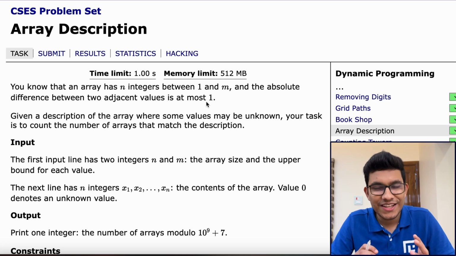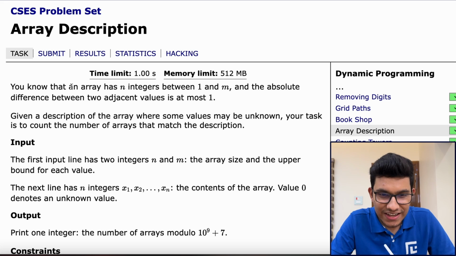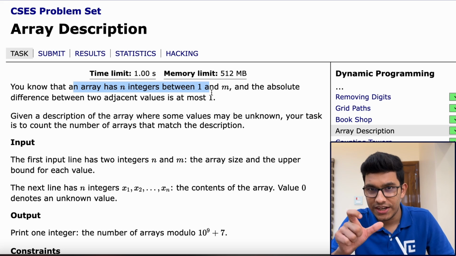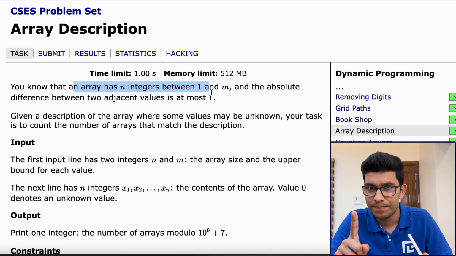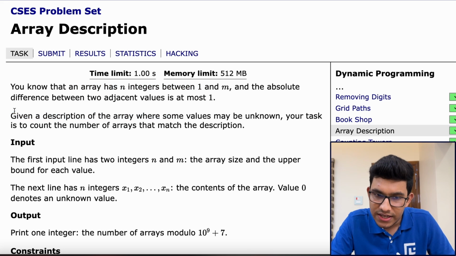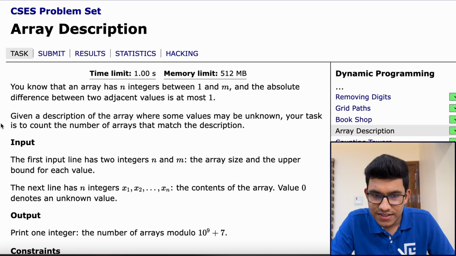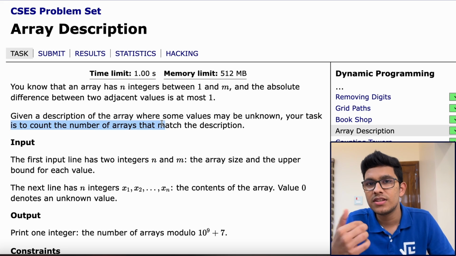So let's start by reading the problem statement. It is written that in an array which has n integers, all the values are between 1 and m, and the absolute difference between two adjacent values is at most 1. Okay. Now they've said that given a description of the array where some values may be unknown, your task is to count the number of arrays that match this description.